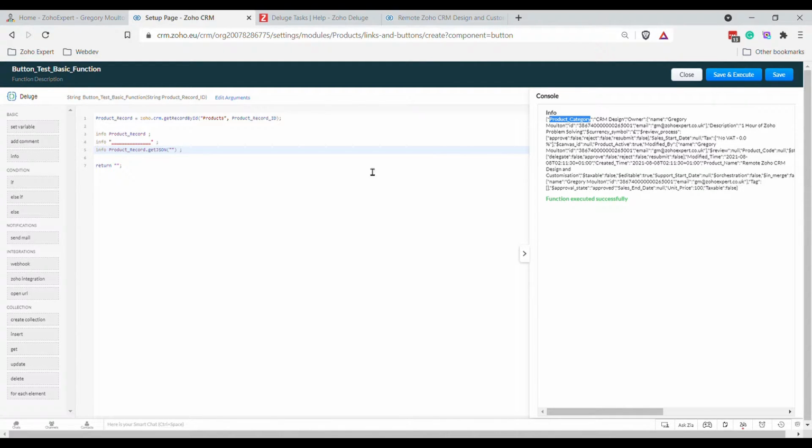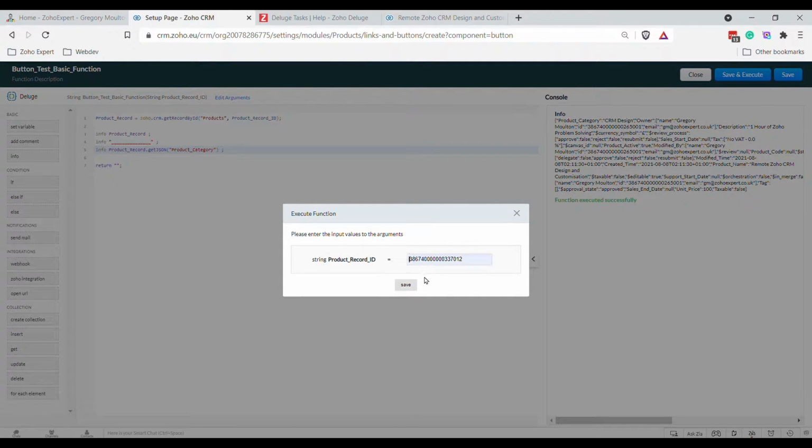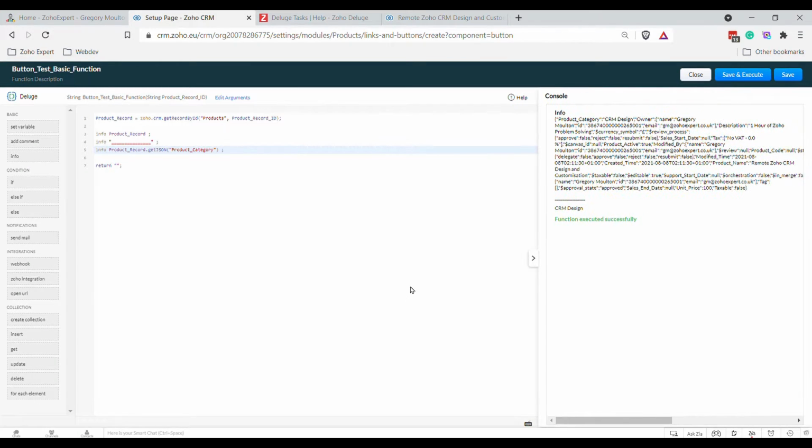So for example, this product category, we can now paste that in there, and it should now print out the product category name. There we go. See, CRM design. Now you can use that to access any value inside this record. And that can be really helpful when you're trying to do things based on what's going on in this record.